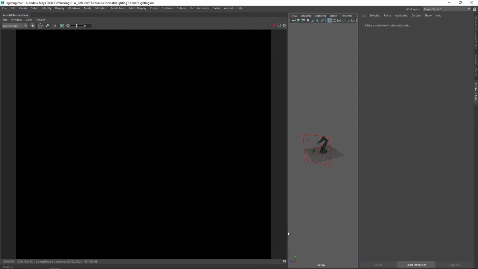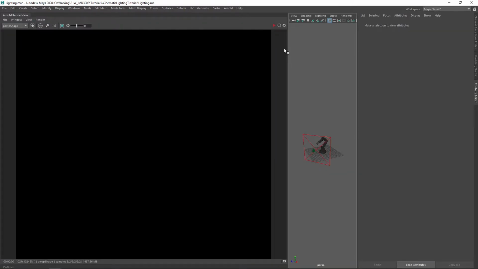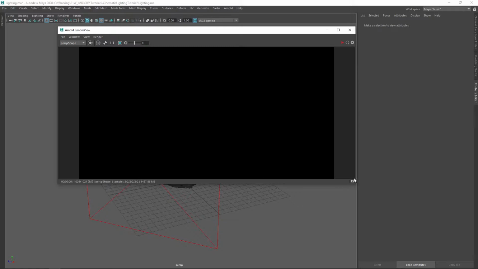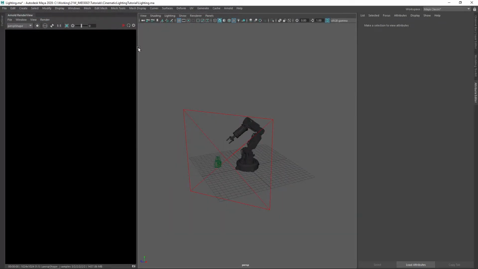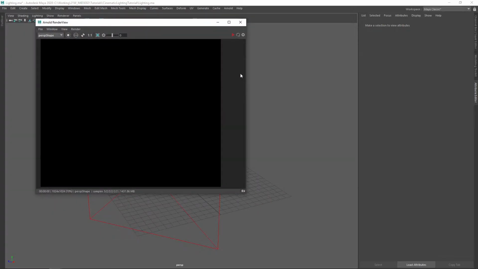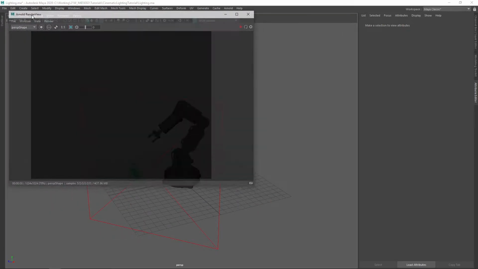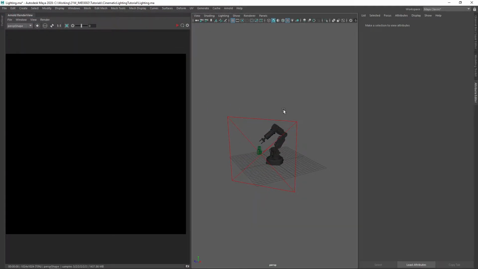Oh man, gotta love the Maya user interface here. Glitches out every now and then. I can't resize this panel. Let's try again. Wow, it is just not letting me resize the panel. I can resize other panels, but not that one. Fantastic. All right, let's leave it at that. That's good enough for me.